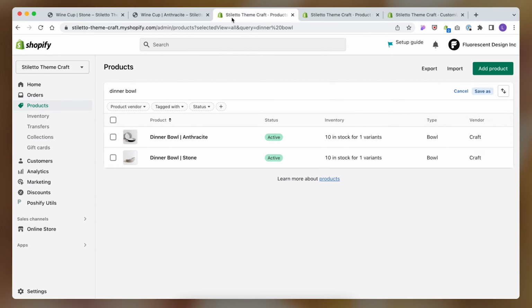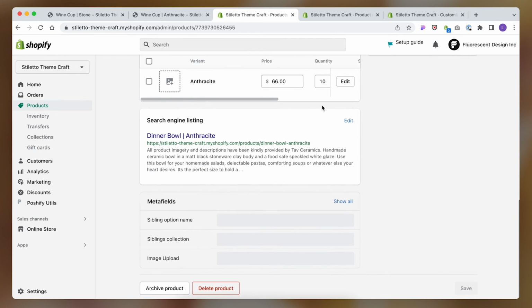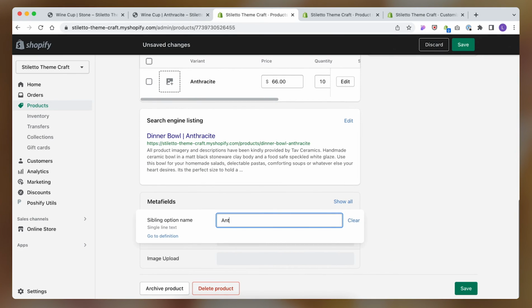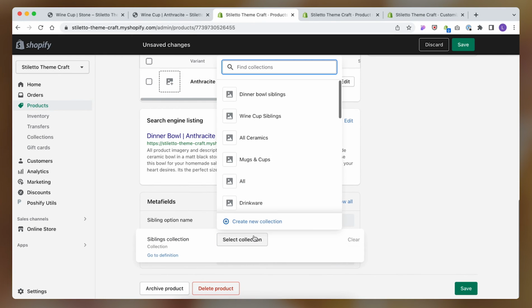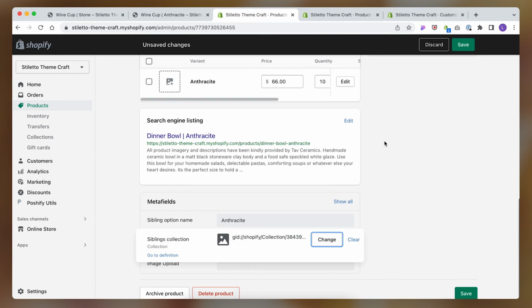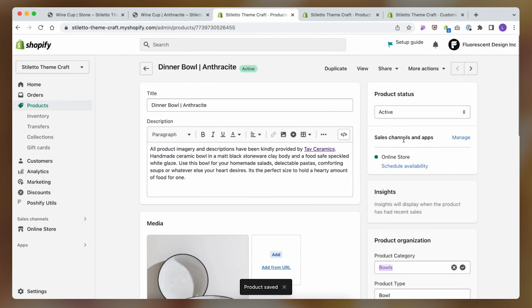This is the last step and we'll connect all the work you've just done so that everything appears properly in your store. Let's go back to our product section and open the product listings that we want to group. So first we'll open Dinner Bowl Anthracite and scroll down to the bottom of the page. In the Sibling Option Name field, we'll use Anthracite. Then in the Sibling Collections field, we'll choose our Dinner Bowl Siblings collection that we made in the first step. Then click Save.